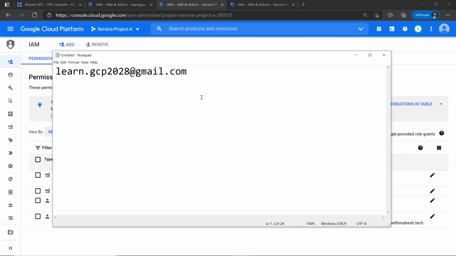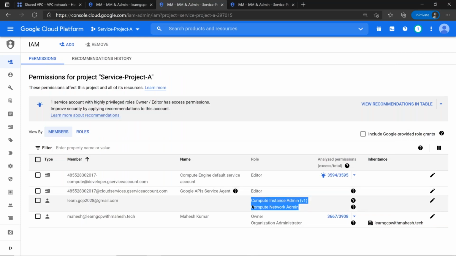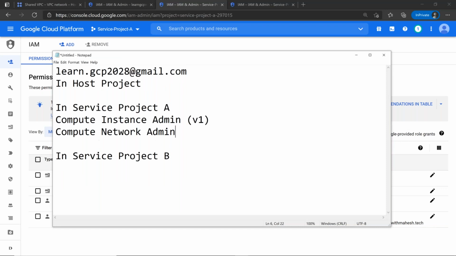You know this user. In host project, what is the role this user has? In service project A, what is the role this user is having? Let me explain it. So now you have this user. In service project A and service project B, this user learn.gcp 2028 has these roles, because of which he can create a VM.